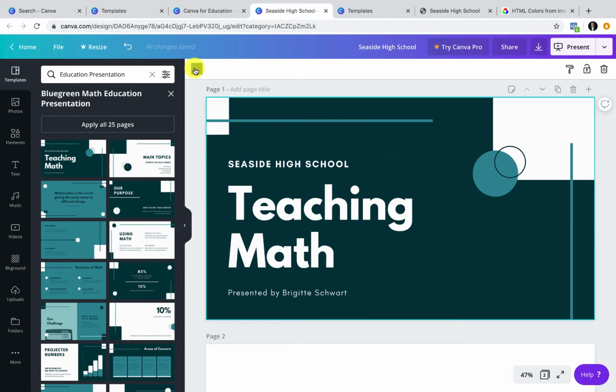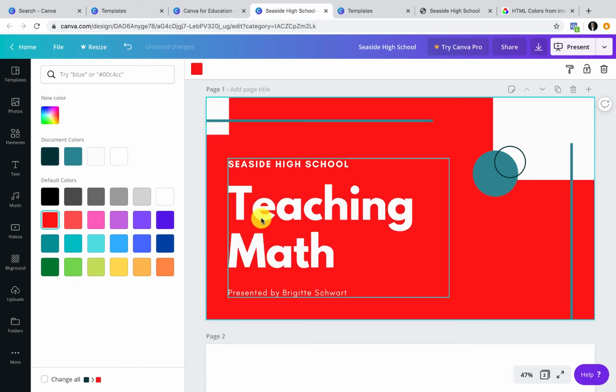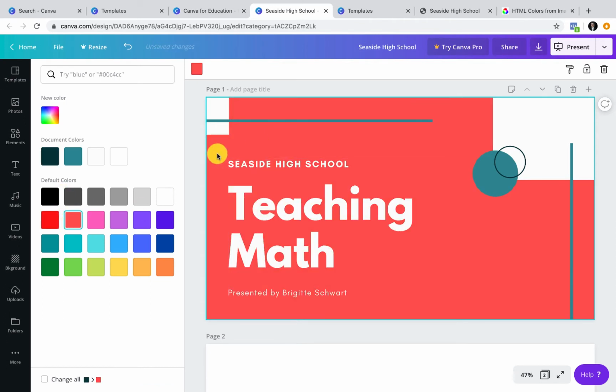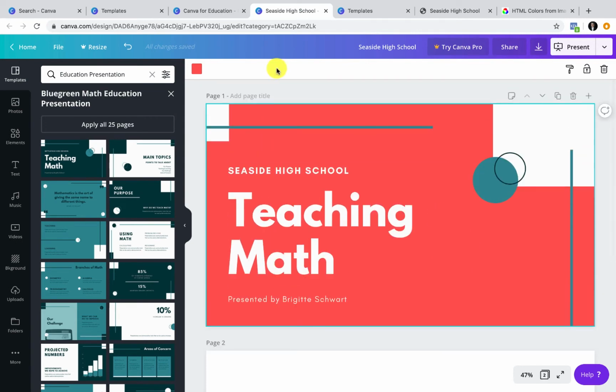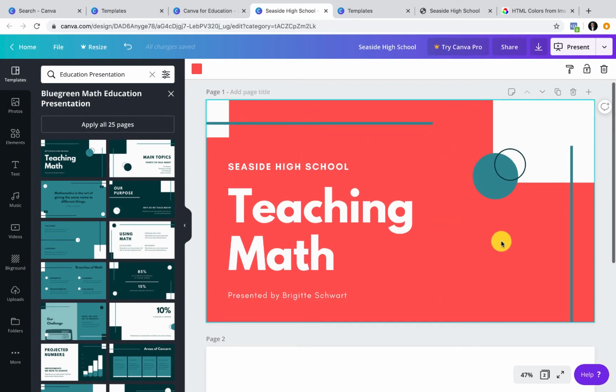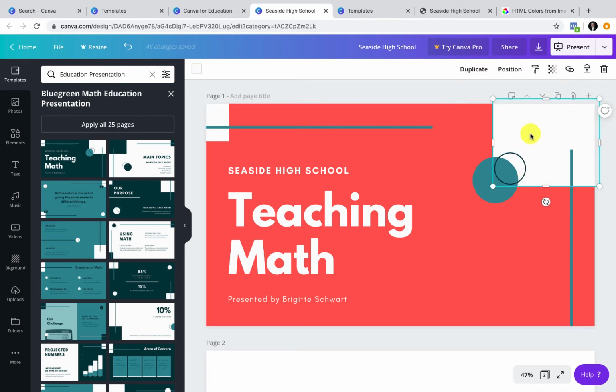So let's say that our school colors are actually red, right? Our school color is red, and so I don't want to do a green. I want to make it look more like my school. I can change those school colors, right? Or I can pick my own colors that I'm going to use each time. And so any of this stuff on these templates can actually be changed and edited.